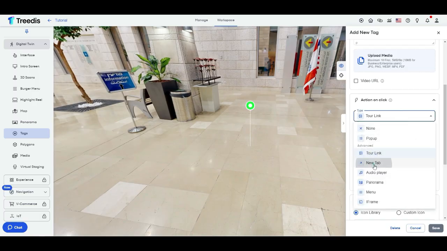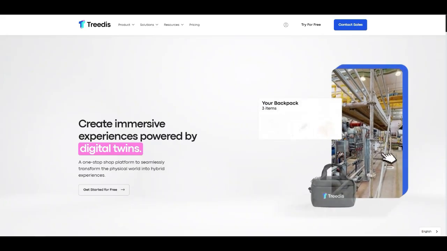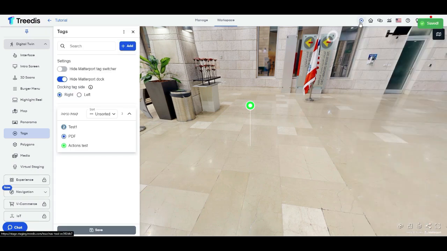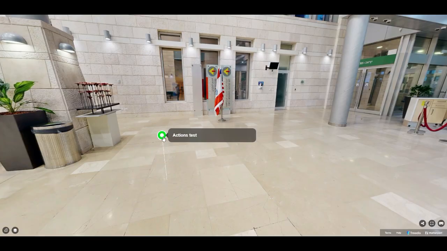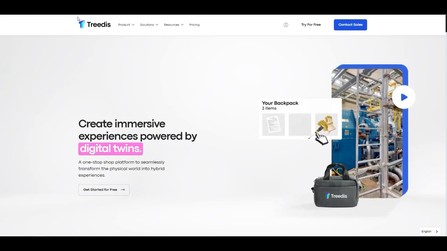Moving on to New Tab. New Tab is when you want a specific website to be opening in a new tab. Just copy the URL and paste it here. Let's click on our new tab action type, and we're redirected in a new tab.